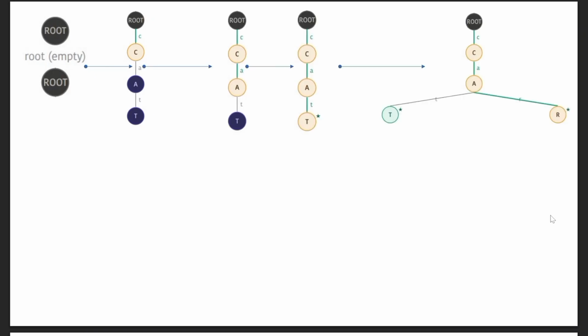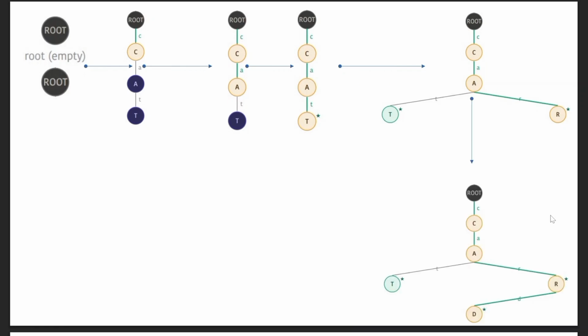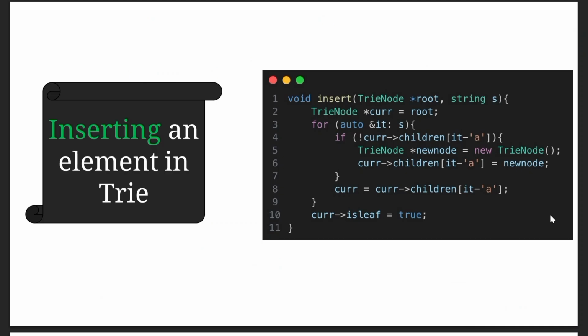Here we can see a slide showing a visual example of insertion. First, the word cat is inserted. Nodes for C, A, and T are created. Then the word car is inserted. Since C and A already exist, only the character R is added. Next, the words card and care are inserted. Again, the common path is reused and only the new characters are added. This demonstrates how tries save memory by sharing common prefixes.